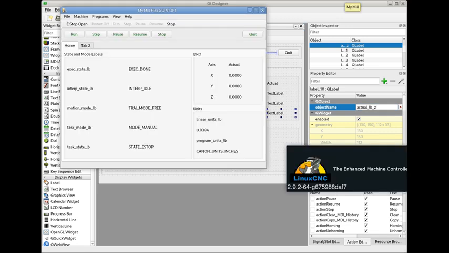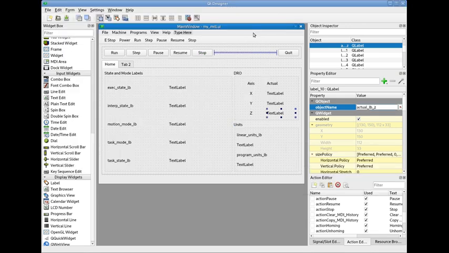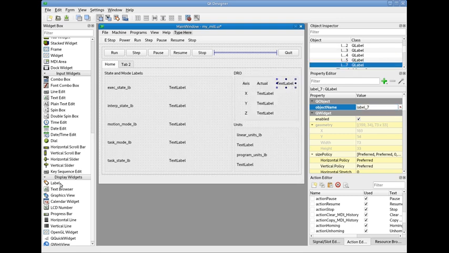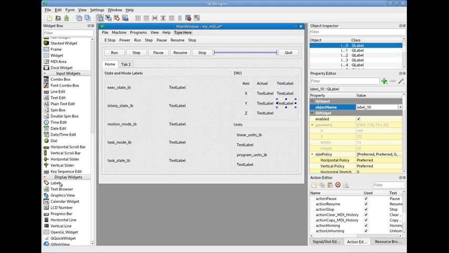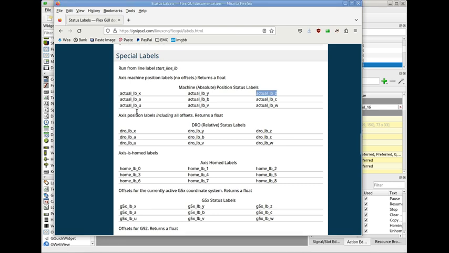And you can see we have the actual axis position, which at startup is usually 0. Now we're going to add another label, a series of labels. And these will be the axis position, including all offsets. Go back to the docs and the relative status labels.